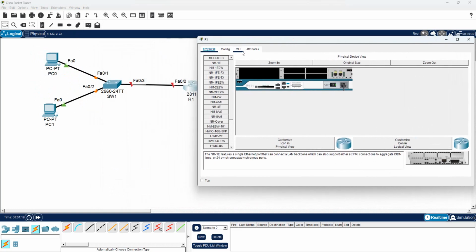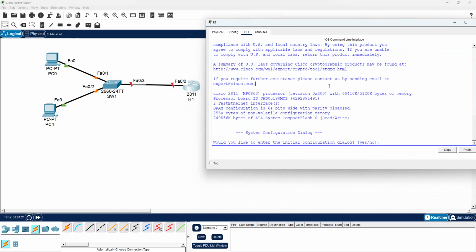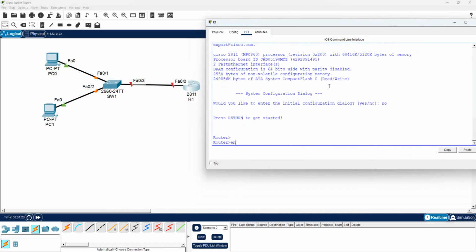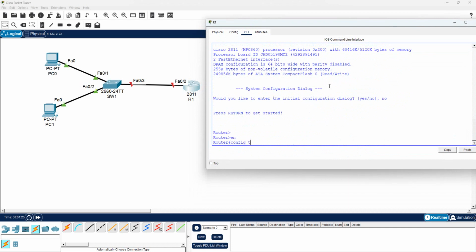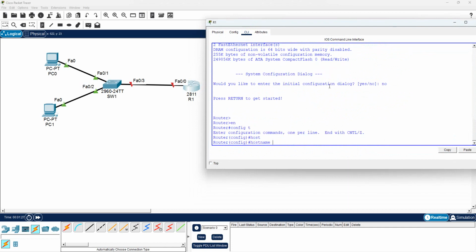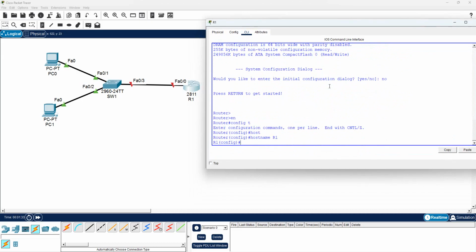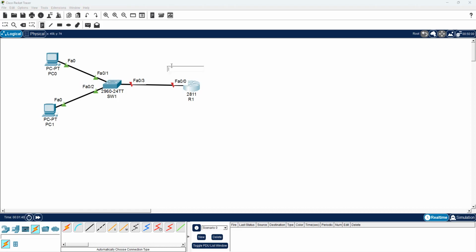Now let's see how we can configure the IP address in a Cisco router. Click open and click CLI, write no, and then write enable, config t. I will go into global configuration mode. Now I will write the hostname, whatever name I want to give. I write R1. Now you can see the router name has changed. And I will put the label here for the IP we are going to assign.